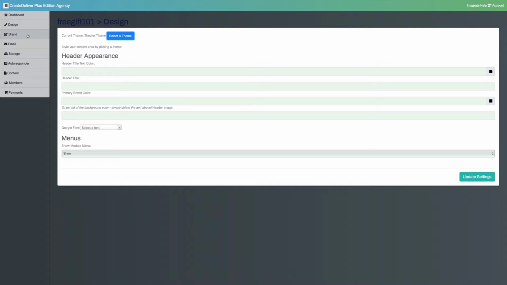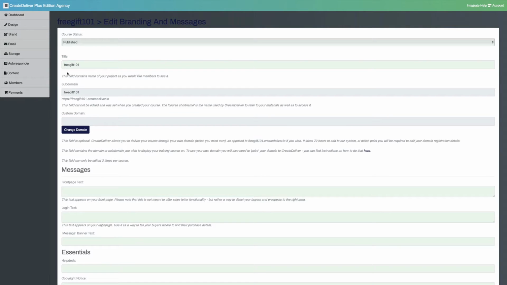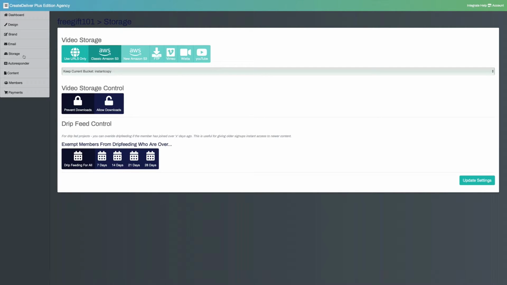If we go down to the brand section, here you can add your own domain name, you can add GDPR stuff, you can add login messages, you can add course messages such as, hey, we're building out the training area. Storage section allows you to switch which library you're using. These are some of the services we've got coming in the next couple of weeks. But you can also use direct URLs, so if you've got things hosted on your own server, you can use them. Let's say you want to prevent people downloading your videos, click there. Let's say you want to let them watch and download, click there.